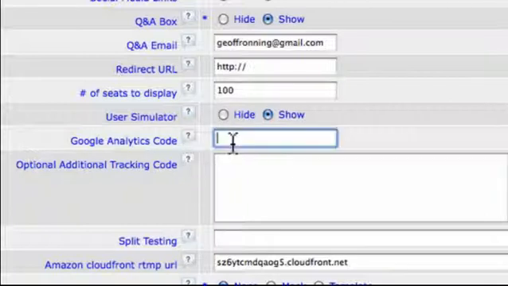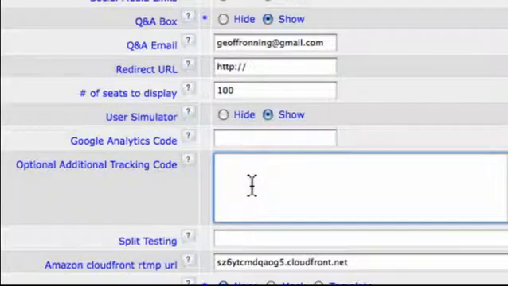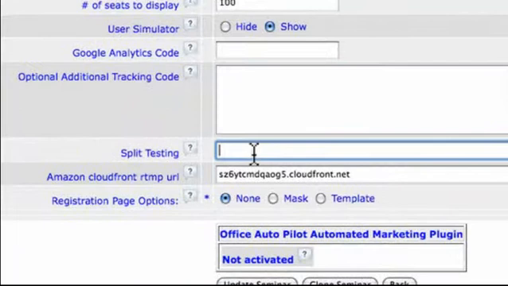If you want to put in Google Analytics tracking code, you can there. If you've got any additional tracking code, you can put that in there. And if I were split testing webinars, what I would do is put the ID number of the other split testing webinars right in here, separated by a comma.